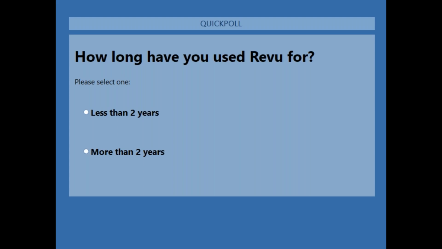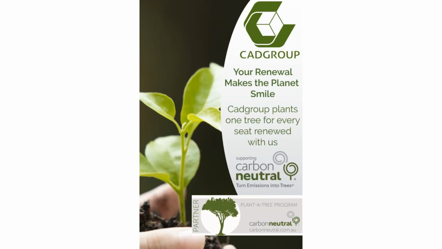So we've got actually the majority of people who've used Revu for less than 2 years. So that's actually pretty interesting. I'm going to close the poll now. So what I can see is 63% of people have used Revu for less than 2 years. For people who've used Revu for more than 2 years, I hope you find some of these tips and tricks that I'm going to show you interesting.